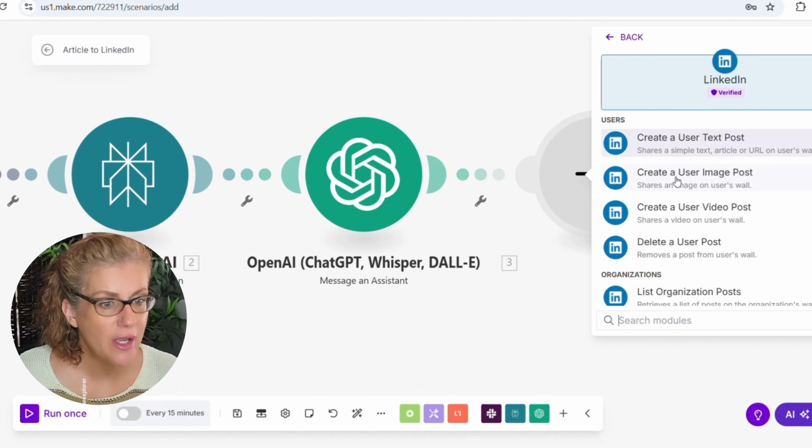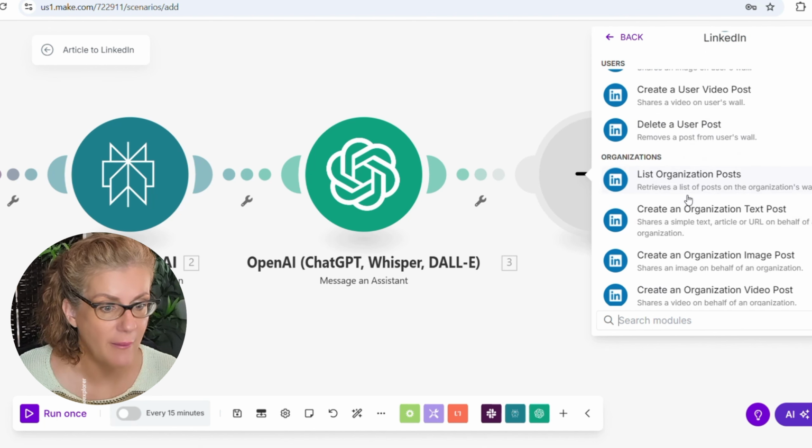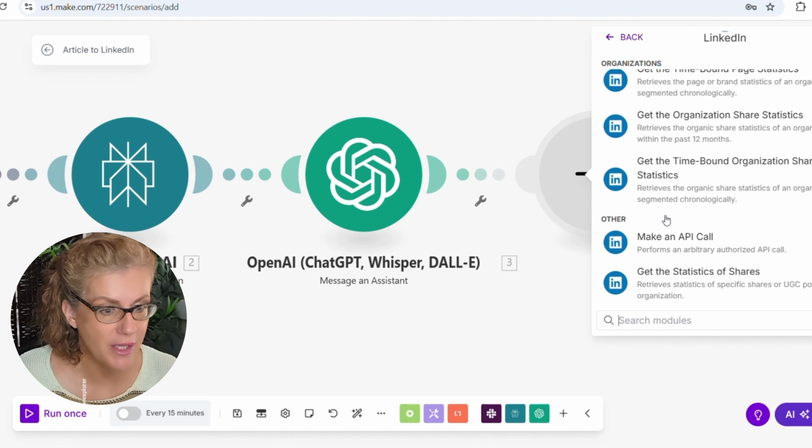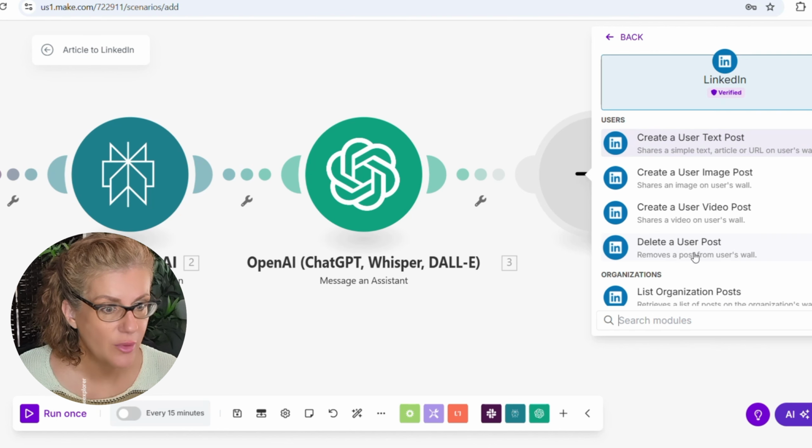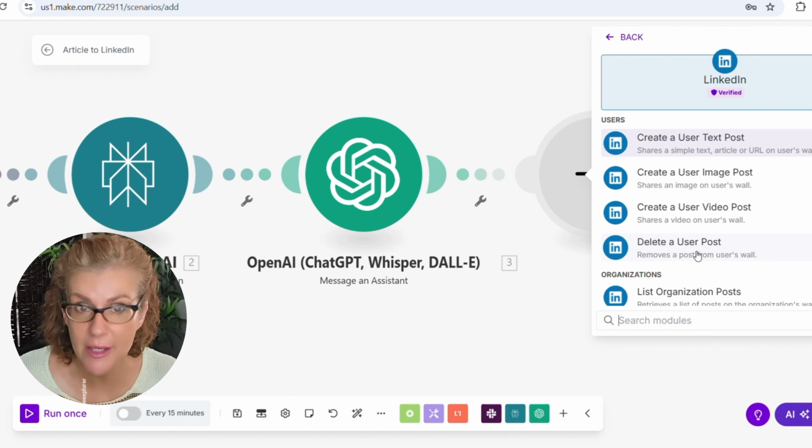So there we go. We can create it. We're going to create a user text post, but look at all of the things you can do with LinkedIn here in make.com. So we're just going to create a user text post, not an image post or a video, or we're not deleting any posts. We're just going to create a user text post.